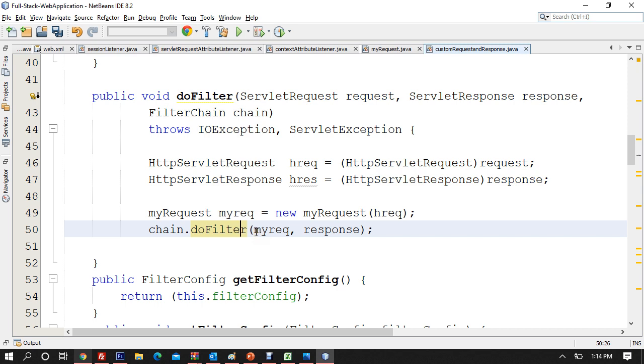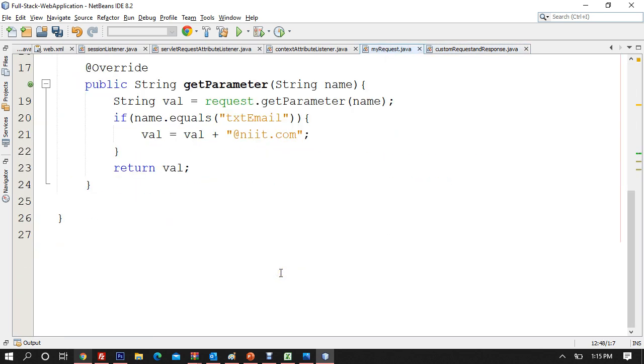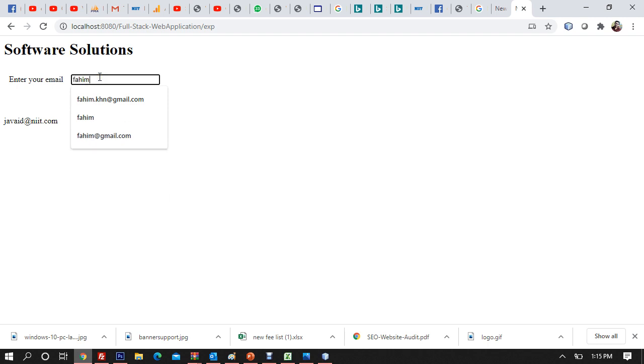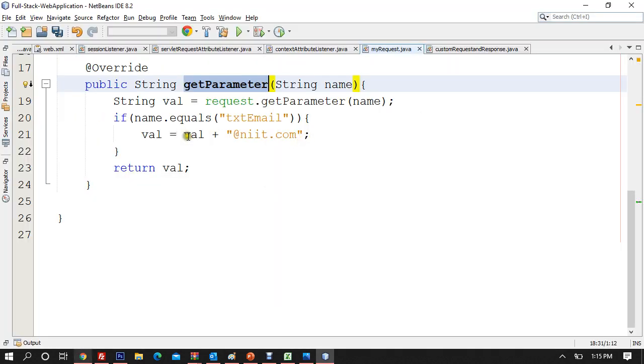Now the servlet is not getting the normal request and response. The servlet is getting the filtered request and response. And what is the filtered request and response? You can clearly see right here, request.getParameter is overridden and you're concatenating @nit.com with this. But we have a problem here. If I type fahim@nit.com, will I get it twice? Yeah, I'm getting it twice: fahim@nit.com@nit.com.